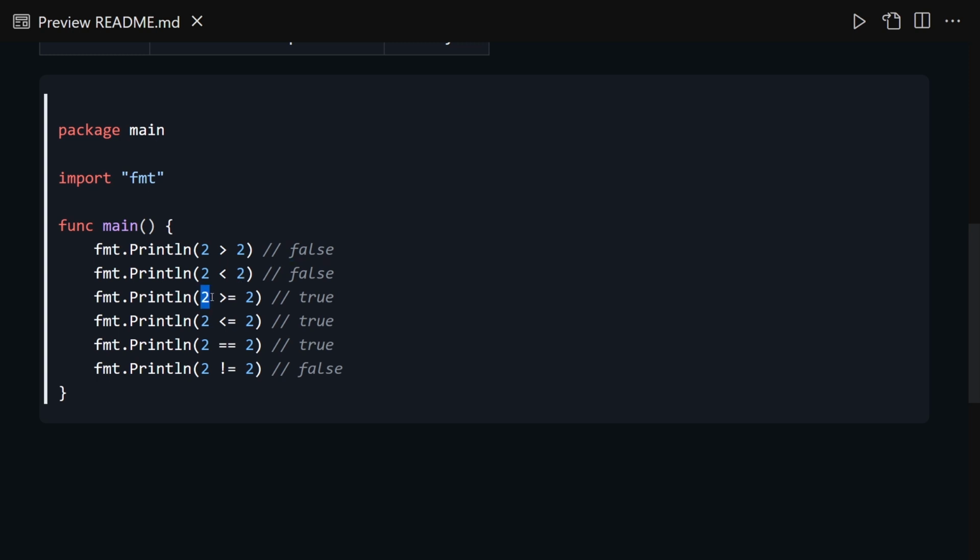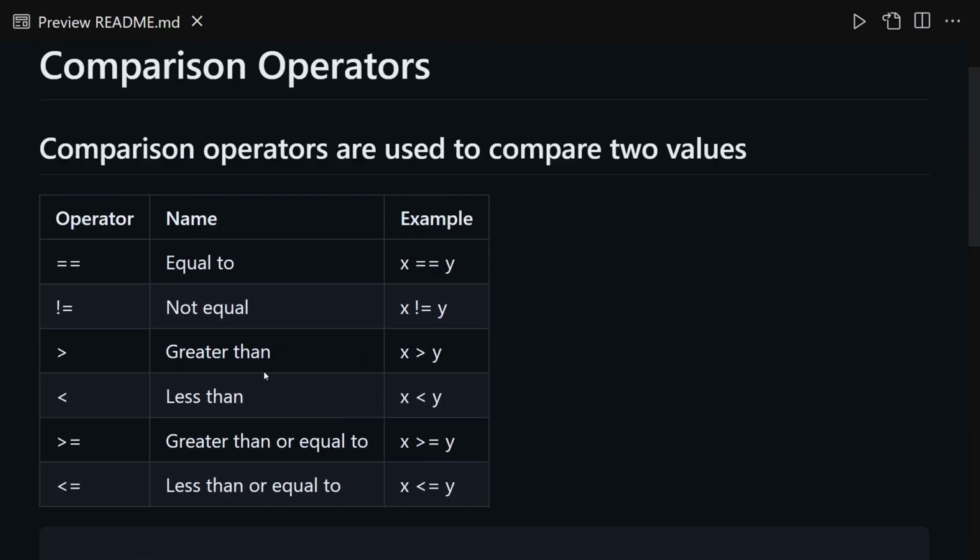The next one, 2 is greater than or equal to 2, gives us true. 2 is not greater than 2, but 2 is equal to 2, so that's why we get true. Then 2 is less than or equal to 2. 2 is not less than 2, but 2 is equal to 2, so we get true. Then 2 double equal to 2 is true. And then 2 is not equal to 2, so this statement is false, so we get false.